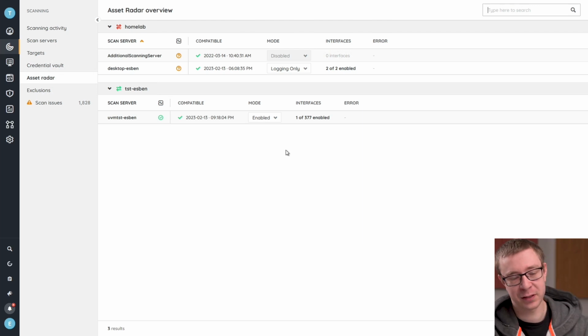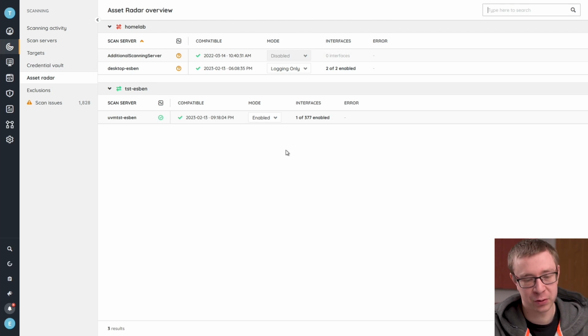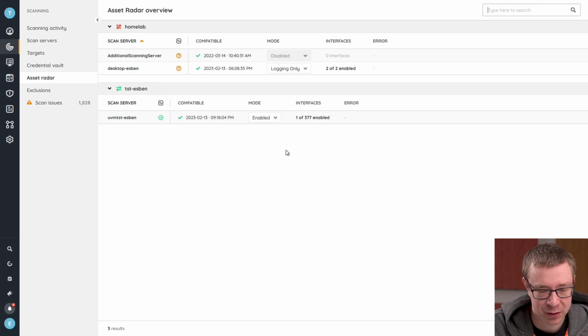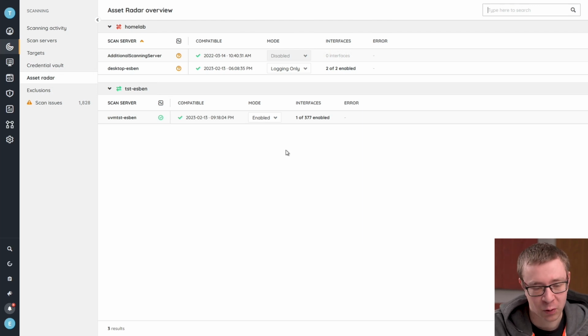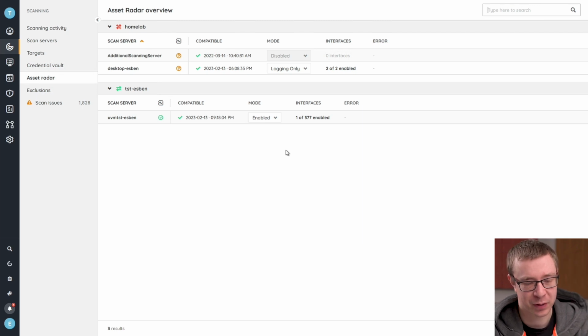That's the difference, as I mentioned in a previous video, where asset radar can either do logging only, where it just logs the information of the assets that it discovers, or it can pass it on to the deep scanning technology, where we're able to try and scan the complete asset and get all the information from it. So that's the difference right there.